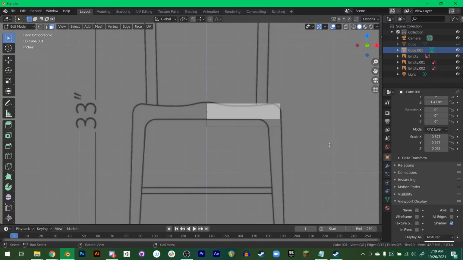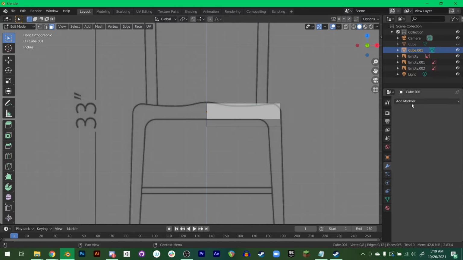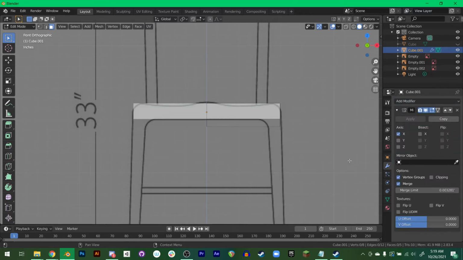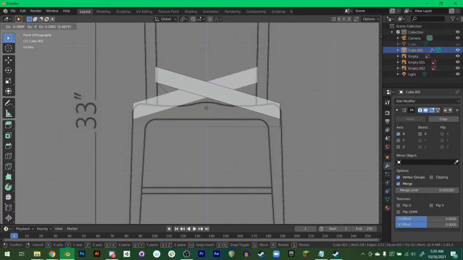So now to start my mirror modifier, applying is actually a different thing in Blender. I'm going to click on this little wrench right here, and then click Add Modifier, and then scroll down to Mirror right here. And then right now clipping is turned off. This is what happens when clipping is turned off. You can actually drag your model through itself.